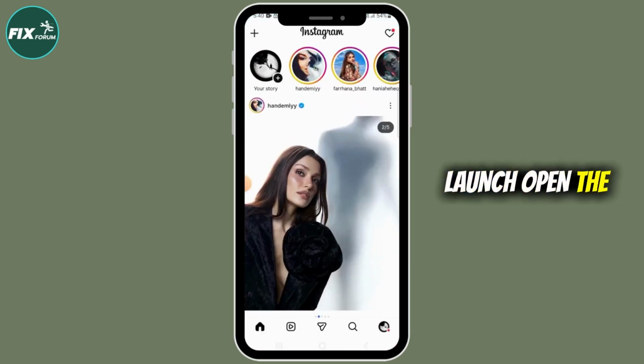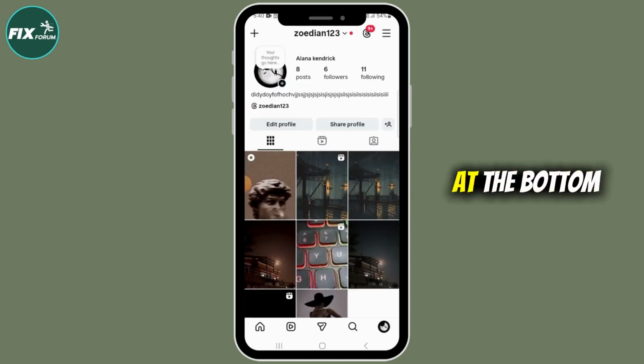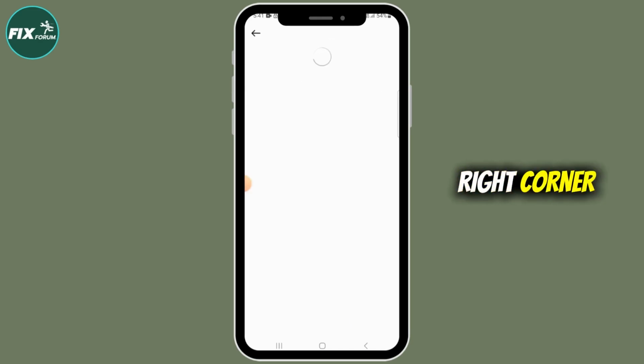First of all, launch the Instagram app. Make sure to log into your account. Then you want to tap on the profile icon at the bottom right corner of your screen. Here, tap on the three lines at the top right corner.